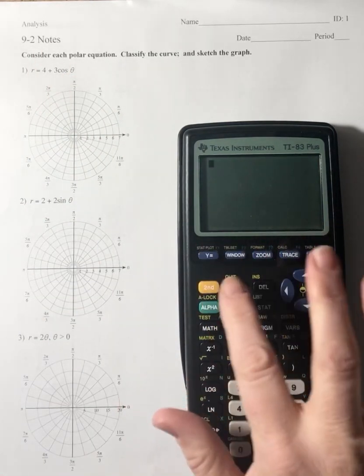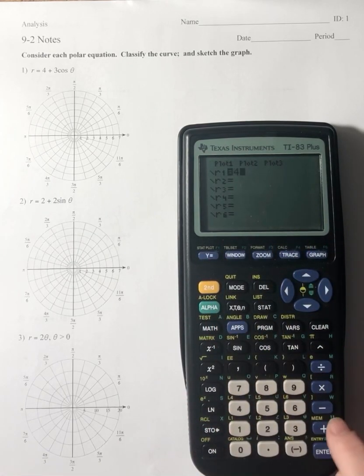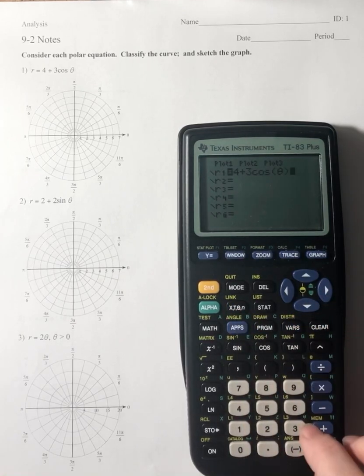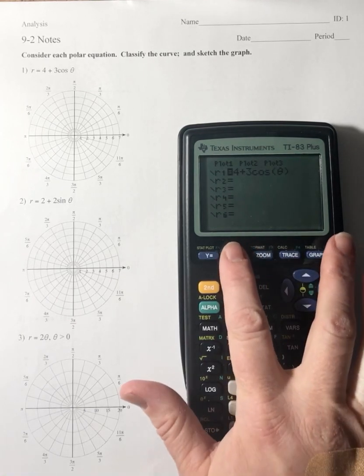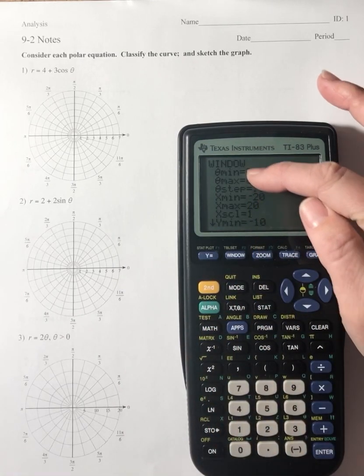I'm going to go to my y. Remember, we already changed our settings on here. I'm going to go to my y equals and type in 4 plus 3 cosine of theta. One more thing I'm going to do under window. Right now, it's going to implement the points from 0 to 2 pi.